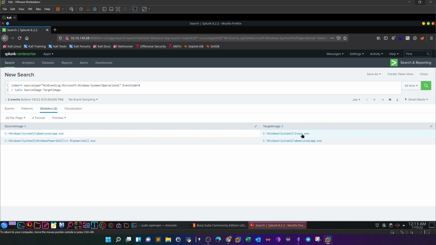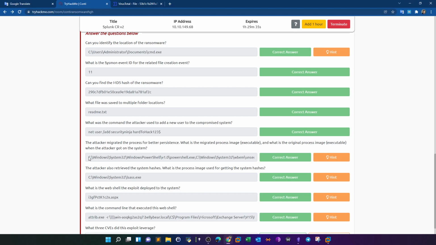So what does that tell you? It's telling you that PowerShell launched on the system, and then migrated to unsecapp. Unsecapp then migrated into LSASS to retrieve the hashes of the users, or the SAM hashes. So that would be the answer for the question. Just type them, first the original process and then the next one.